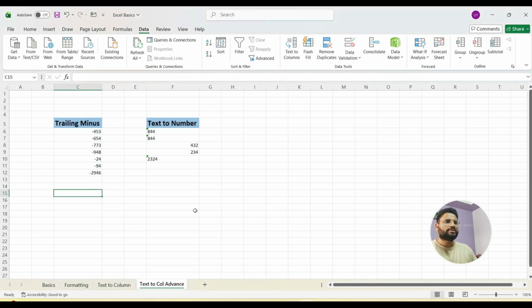Now let's go to another example here. This is an example where we have a few numbers, but they are not all in number format. As you can see, there are a few numbers which are in the correct format, but a few of the numbers are in text format. You can also see this small warning sign here, which will allow you to change the format of the number.